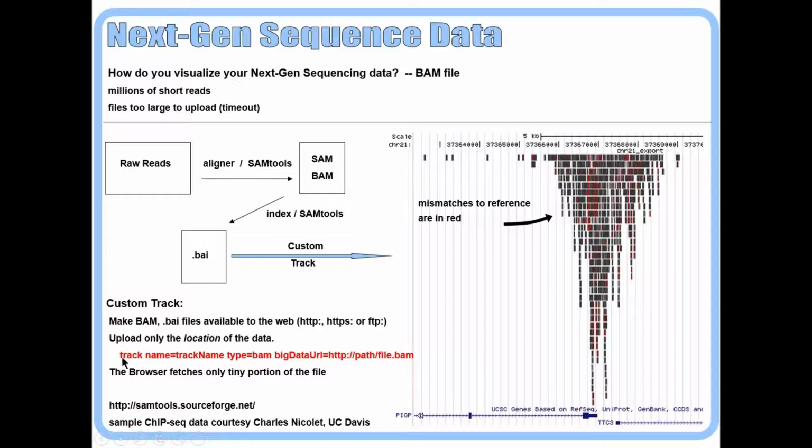You just put in our custom track page, and I can show you custom tracks tomorrow, this one line: name equals whatever you want to call it, type equals BAM is required, and then bigDataUrl is a pointer to your file. In that way, the file itself is not being uploaded, but only the data that are needed to fill the screen wherever it is you happen to be at the moment. And then you can zoom around.